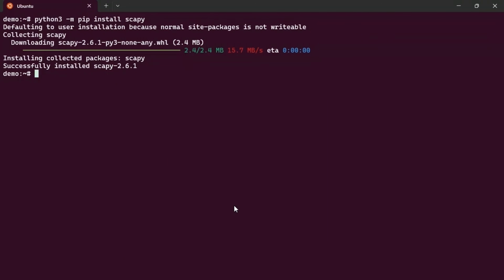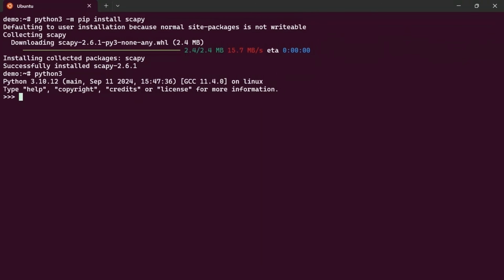Let's start an interactive Python session with the command python3, and we're going to import the Scapy package, specifically IP, ICMP, and send. To do that, I'm going to use the command from scapy.all import IP, ICMP, send. Now, we're ready to create, send, and manipulate packets.